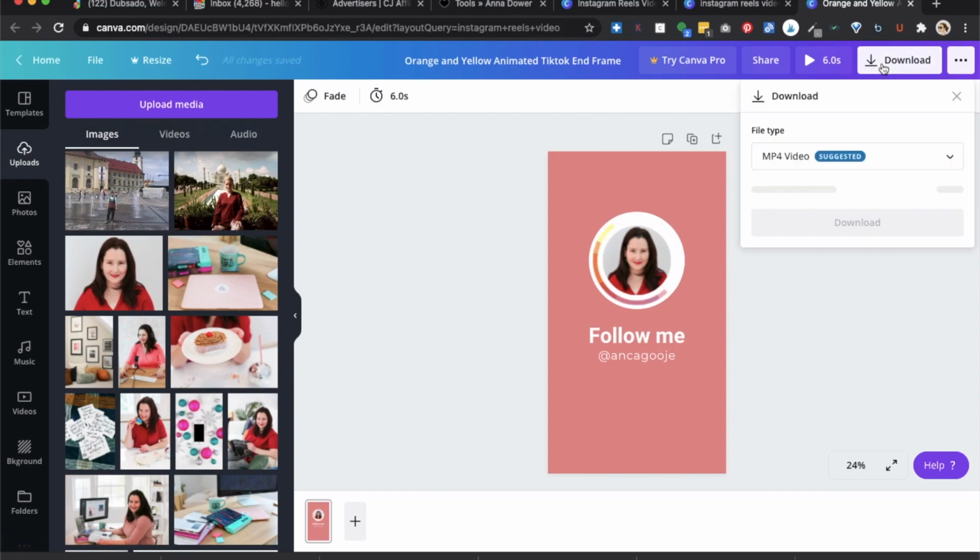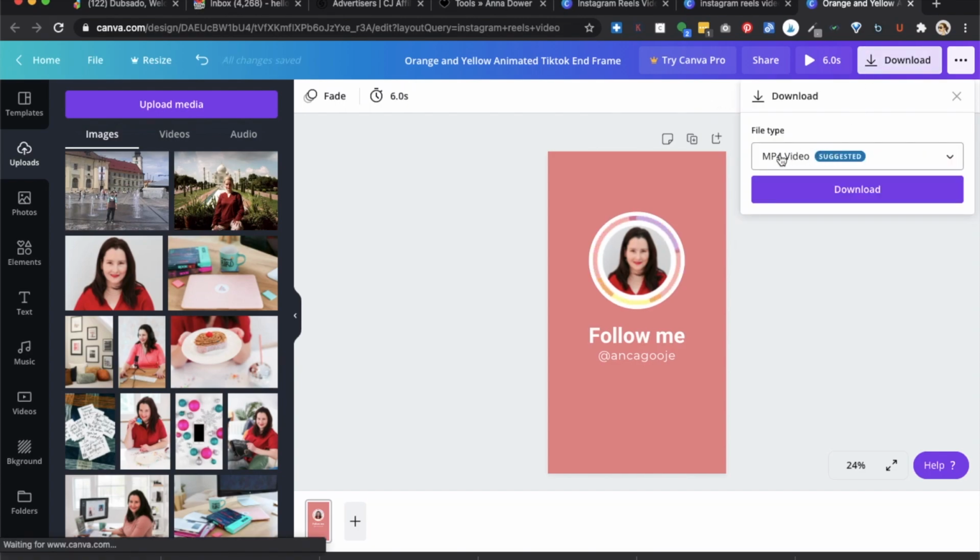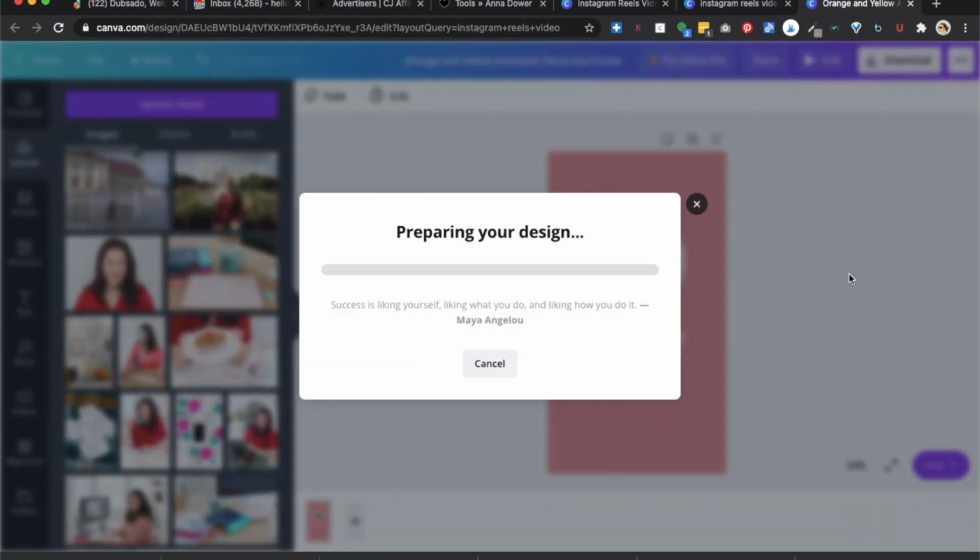So now you click and it will automatically suggest a video format which you should use, and you click download. And now you can take this and schedule it in your Facebook Creator Studio.